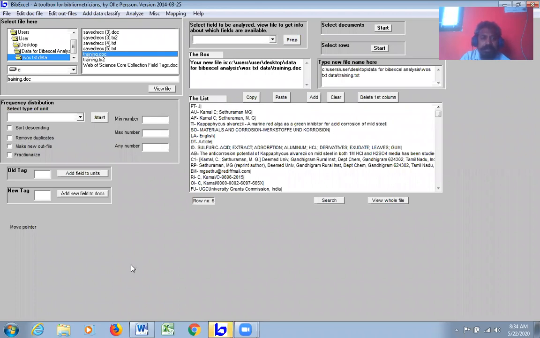And here in the list box, you can see PT, AU, AF, TI, SO. These are the tags I was showing in the MS Word file. Based on these field tags, we are going to analyze the data. Fine. And the data can be analyzed in many different ways in Bibexcel. Let me tell you one by one. First, there is a concept called single field analysis or single tag analysis. That means we are going to take only one tag for the time being, and we will analyze that tag. Fine. That is single tag analysis.